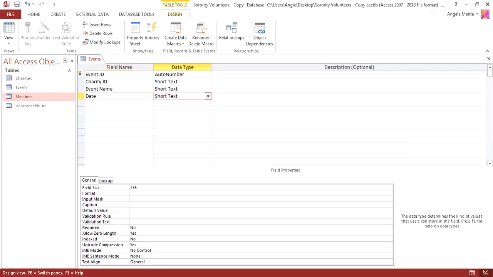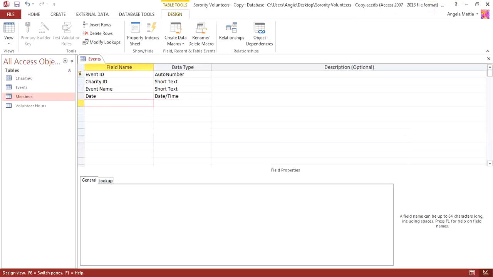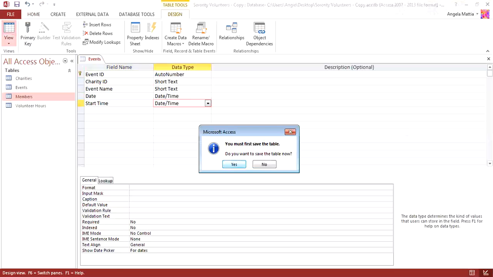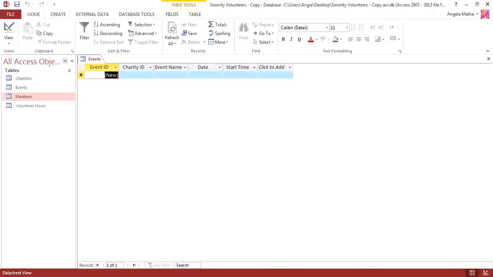So click OK, and change the data type to date/time. Then we're going to have start time. And again, we're going to change that to date/time. All right, we're finished with all our fields. So now we can save it, close it, and put our data into the actual table. And so now we're ready to enter our data, and you would use the data that is in the instructions and add that.